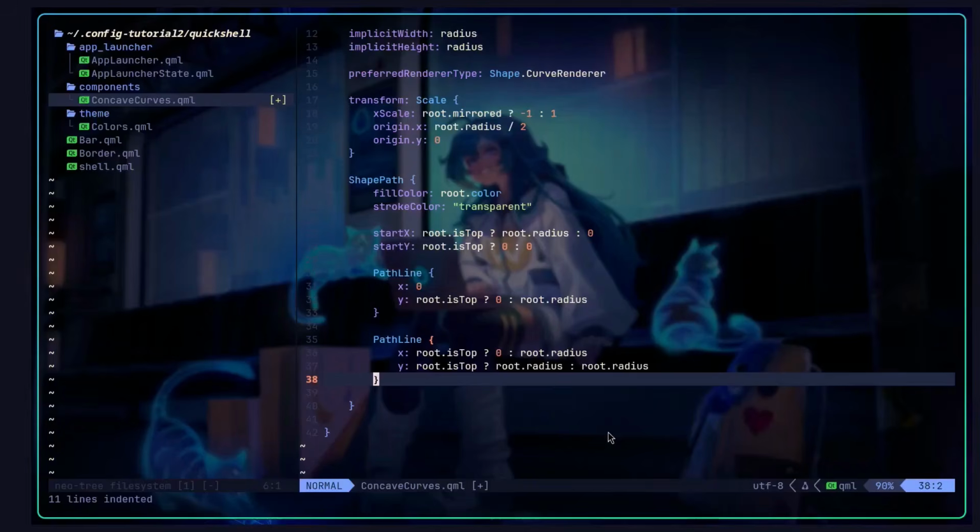Then 0 and border radius, this will place it at the bottom left corner. Then this second path line, it draws a straight line to bottom left and bottom right. So it goes from 0 to radius, and the next coordinates are radius to radius, so it will be the bottom right.